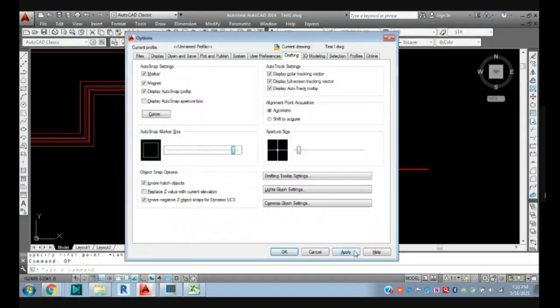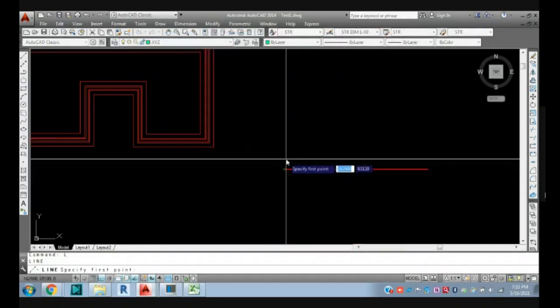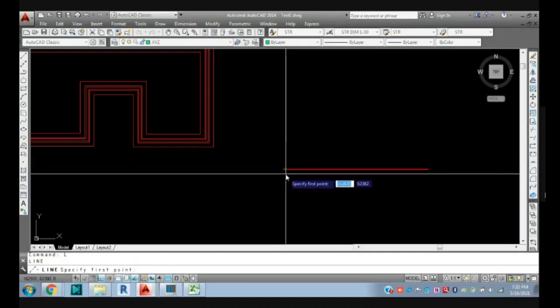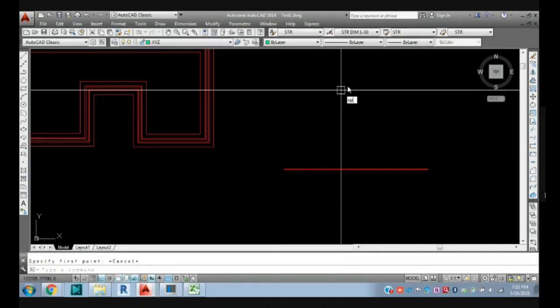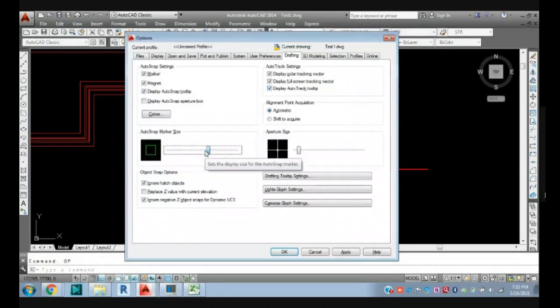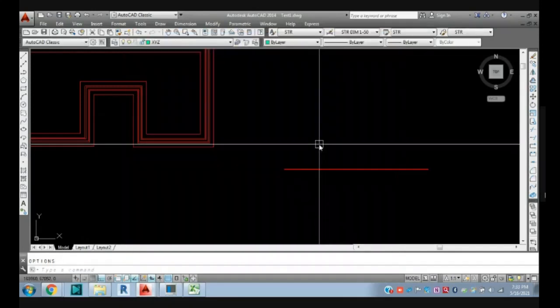If I make it full size and draw a line, you can see the size of this object snap has increased. So just go again to OP and make it medium here. I will let you know where the aperture size takes effect here. Apply and click.